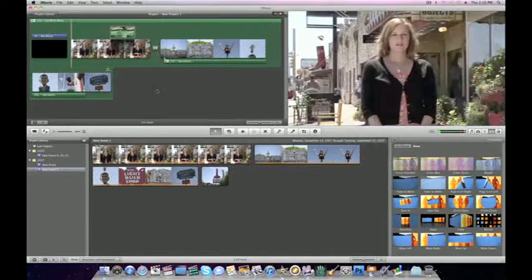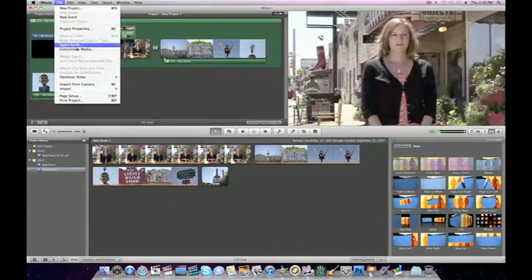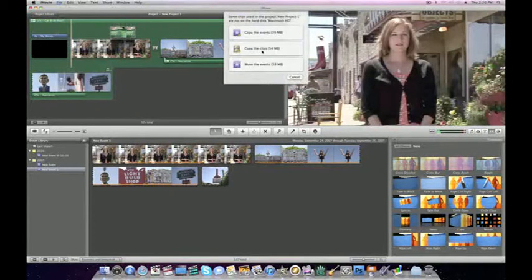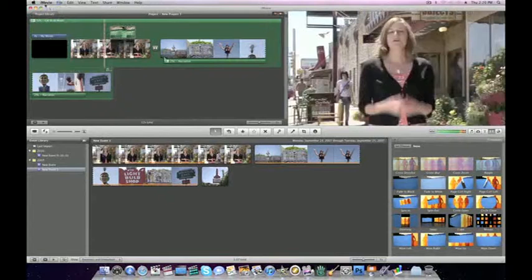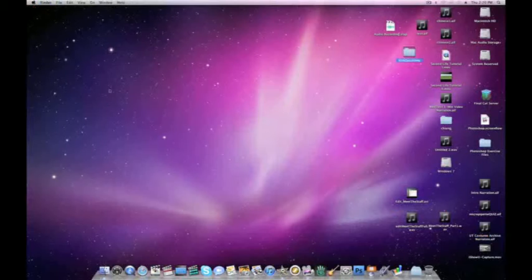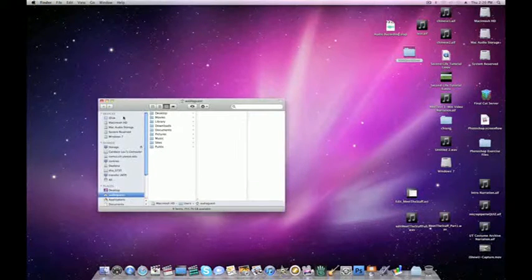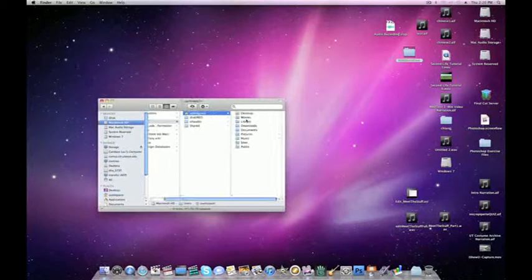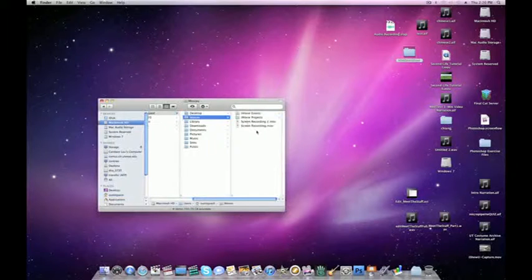If you need to save your project and come back to it later, go to File, Consolidate Media, and copy the clips. At that point, you can quit iMovie, go to Finder, select the hard drive, Users, your username, Movies. The two files that you're going to need are iMovie Events and iMovie Projects. Copy these clips and put them on your external hard drive, a USB stick, a web server, web space, whatever you have.